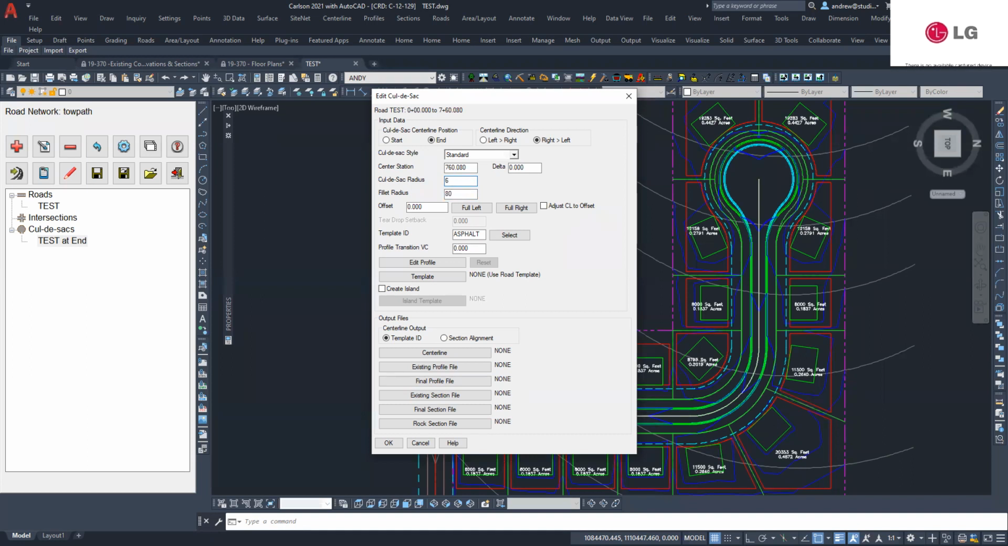No, the right of way was 64, and the offset was 8 feet, so I guess 56. 64 minus 8 is 56. I guess the cul-de-sac radius, as long as it's the pavement, 56 was correct.